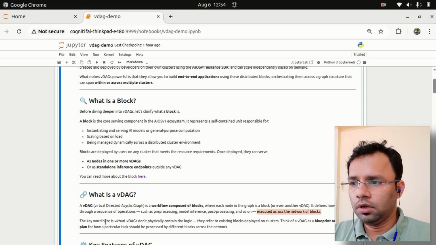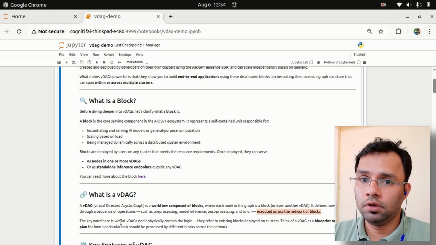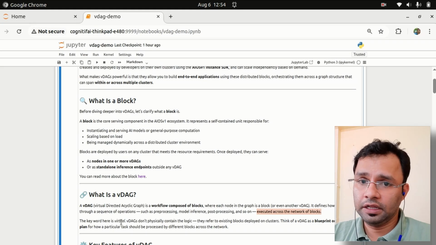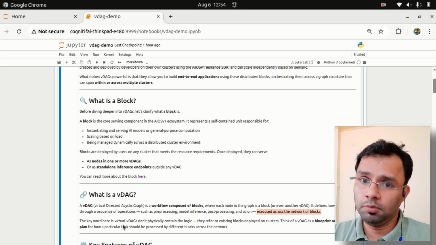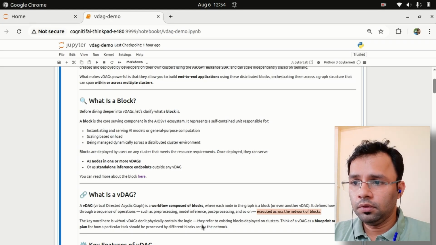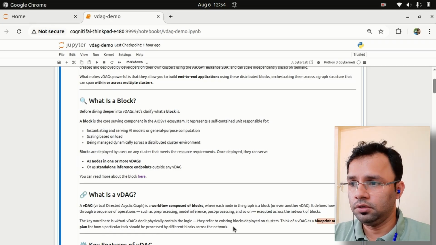The keyword here, virtual, refers to the fact that it is not hardwired. Blocks are running in the AIOS ecosystem. You are just connecting them as a graph, and there is no hardwiring. So you can remove those vDAGs anytime, while the blocks will still exist. The blocks here refer to existing blocks deployed in a cluster. Think of a vDAG as a blueprint or a routing plan, nothing more than that. Basically this plan will tell you how a particular task should be processed by different blocks across the network.